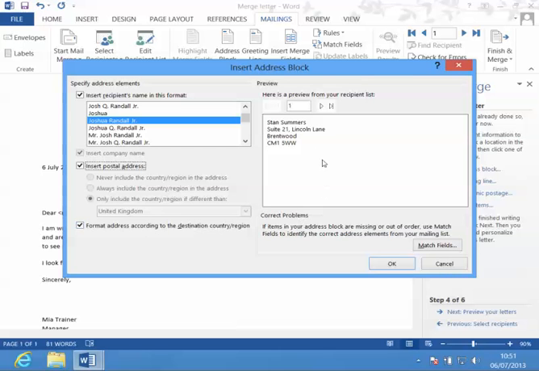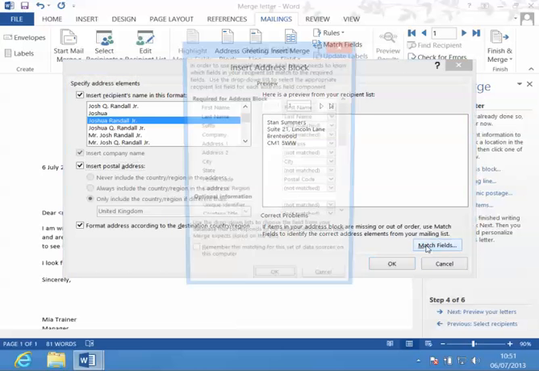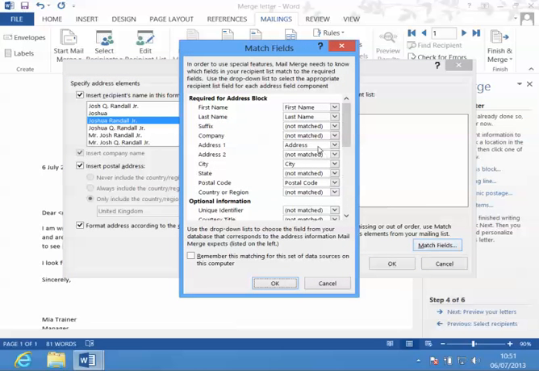But I can see here that there is a problem with my address anyway. But it's not a problem from any of these. It's actually this thing at the bottom, this correct problems. If items in my address block are missing, which they are, the county is missing, use the match fields, and that's this little button down here, which when I click on it, it opens a new window.